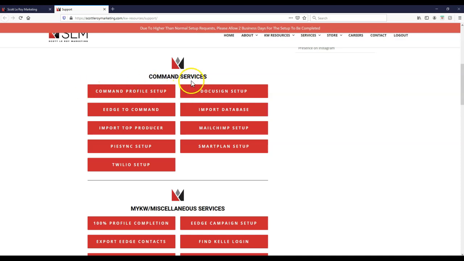We have command services on here, so if you need help setting up that profile or the IDX site, we can actually do that for you. If you need help importing your database, feel free to send over your CSV file, numbers file, Excel file, VCF file, and we can get that added in for you too. We'll reformat everything, tag it properly, make sure you're all good to go. We can even help to set up DocuSign, MailChimp, PieSync, SmartPlans, Twilio. So a bunch of different options are available for you on here.